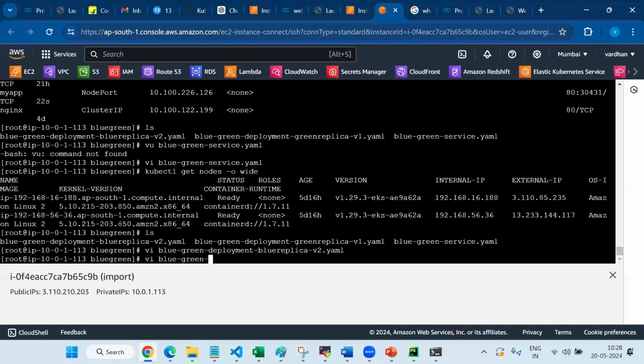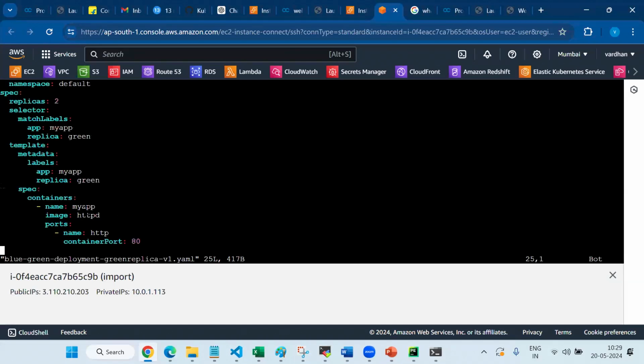But don't think we should give a different image. It's not like that. To identify the difference, I have given HTTPD. Why? We can access it using the service. HTTPD means the service is able to redirect your request only to HTTPD, not to blue. To see the difference, I have only given a different image. But in real time, you should not give a different image. You can give the same image, a different version. Understand?